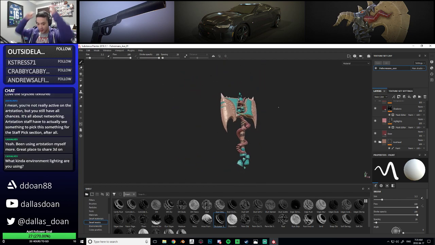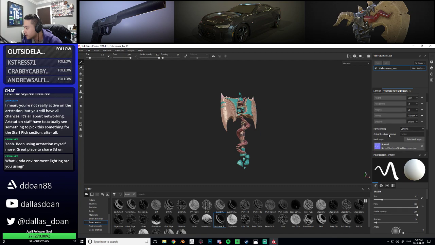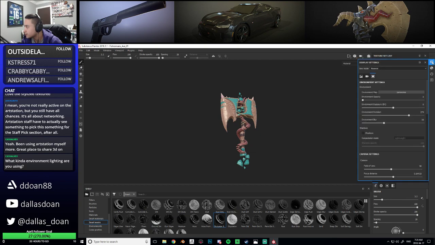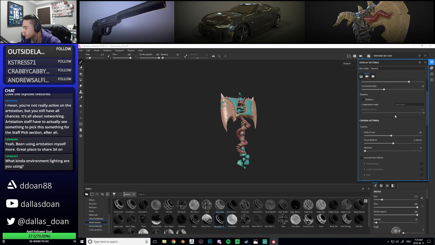on this. What kind of environment lighting are you using? Right now I'm just using whatever the default is. I don't even know what the environment is right now, to be honest with you. Where is that? Viewport? I don't even know how to check that right now. Is this the environment settings? Shaders, display settings. Here it is, display settings. Panorama. Yeah, I'm just using panorama. I'm not even using anything special. Oh, panorama, just the default. Nothing too fancy.